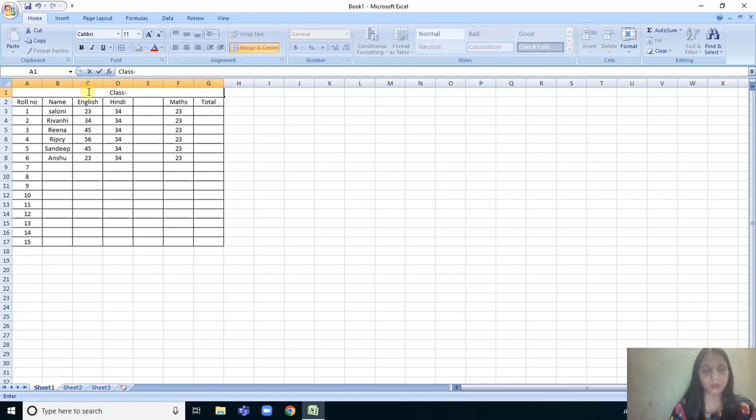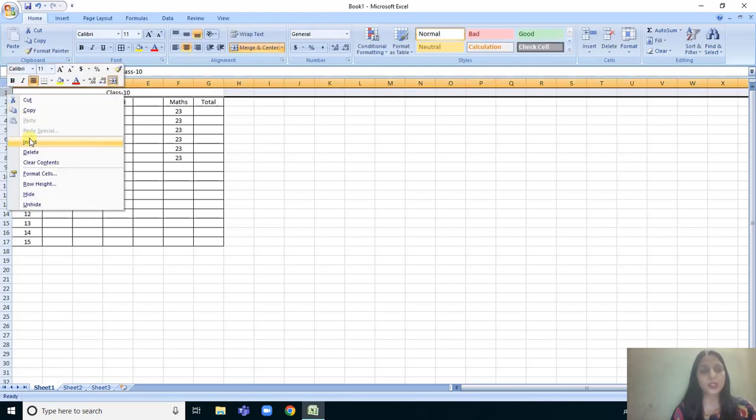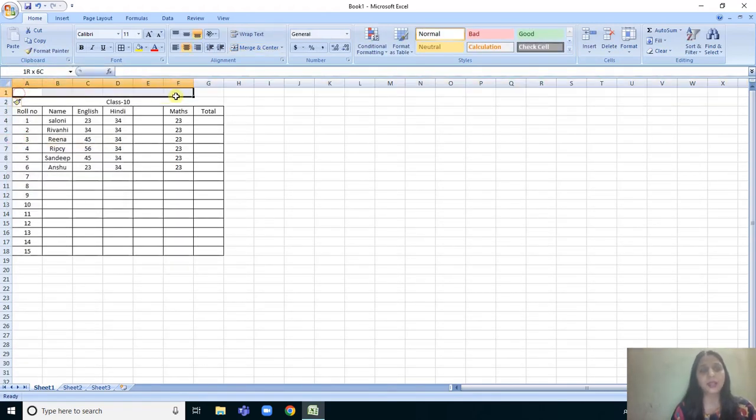Just for example, is it class 10th? So I am writing class 10 here. Now if you want one more row above, same way, right click and then insert, then again select all these cells and click on merge and center. Same way the row is merged. Now here you want to write the school name. I am writing my school name, Delhi Public School Hisar. This way you can write.